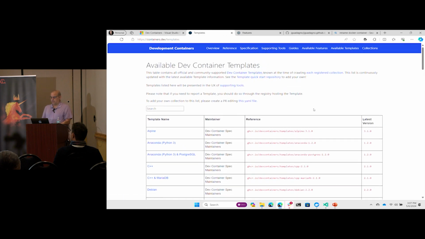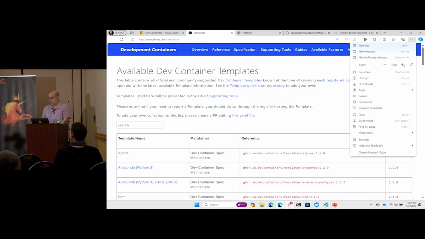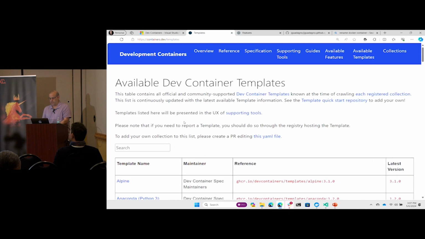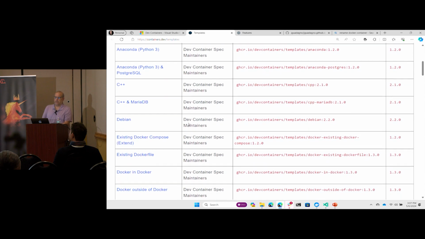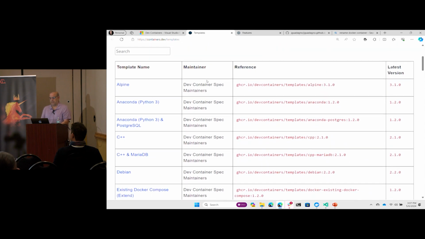Let's look at some of the templates. Can you see the font in the cheap seats, or should I increase it? Okay, I'll increase it. You never know what the projector is going to be like when you get in a room. So as you see here, there are lots of different templates.